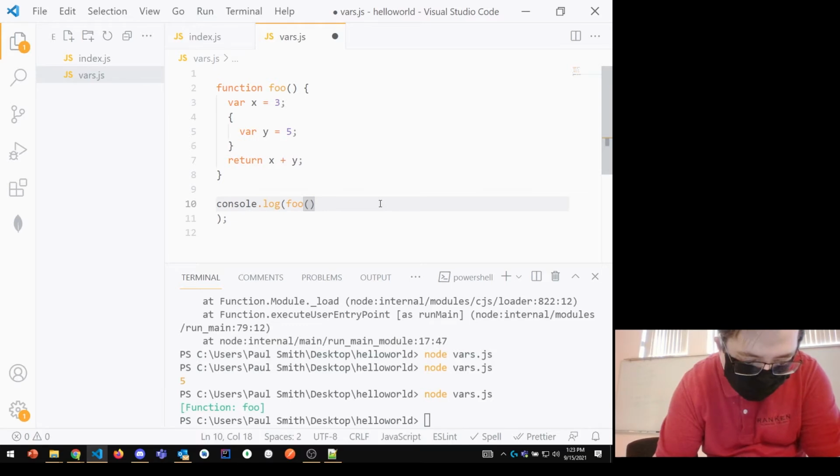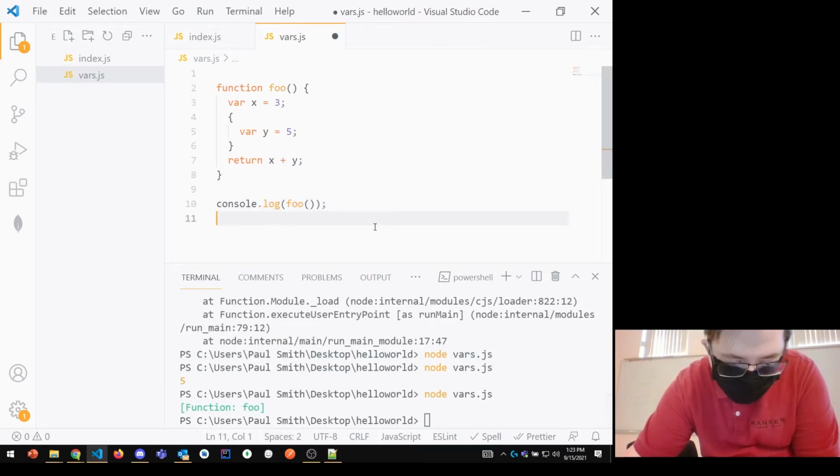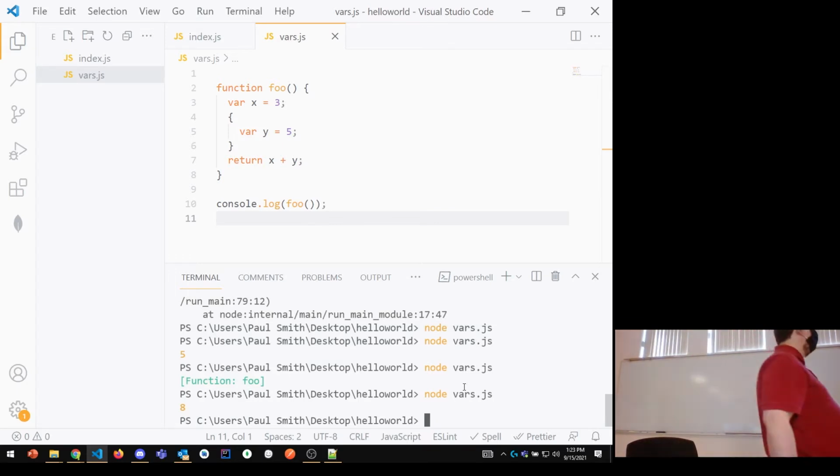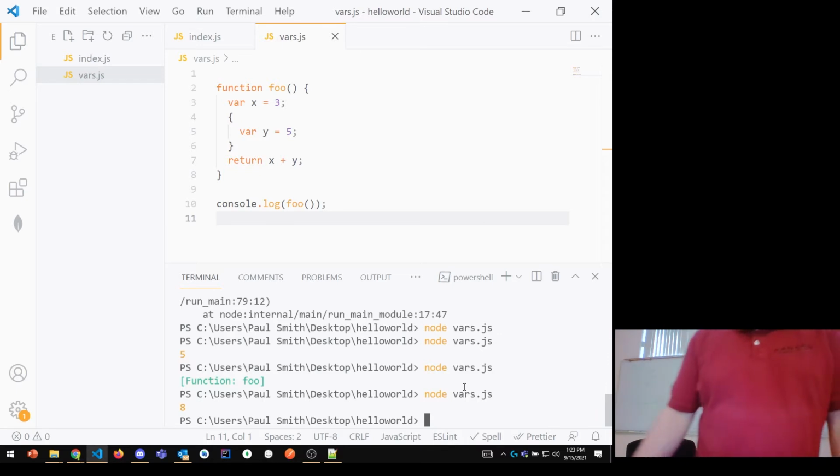I think that's it there. So I'm going to run this again, and you can see that this comes out as 8. I kind of would expect that y variable to be out of scope, if I'm just putting curly braces here to make a scope, but you can also do the same thing with an if statement or a loop. Okay? Look what happens now if I declare these const.